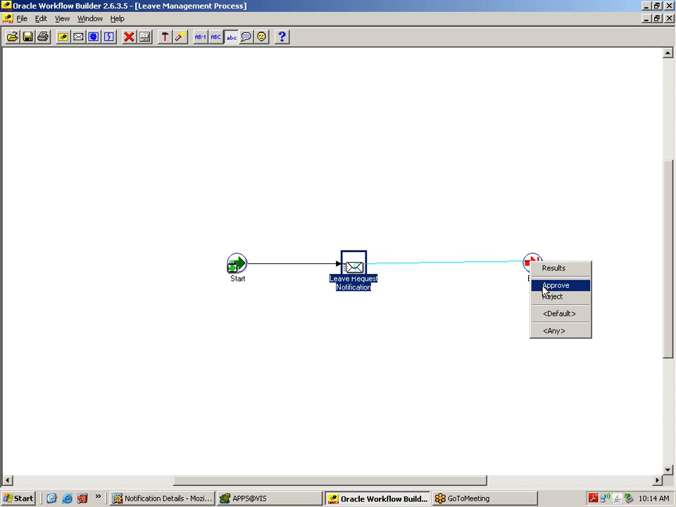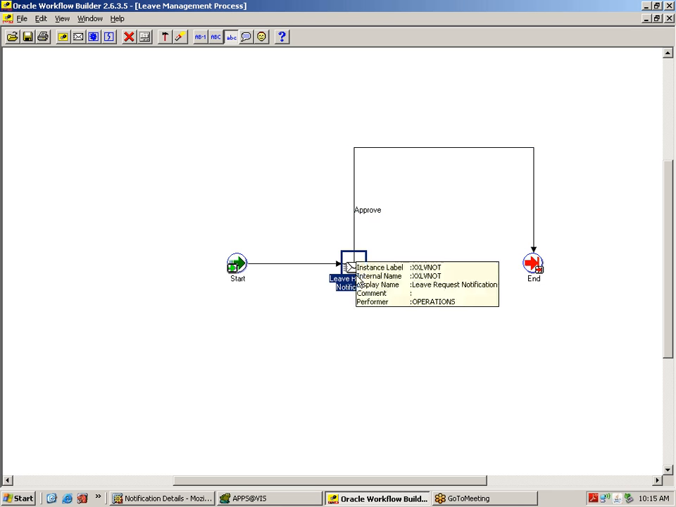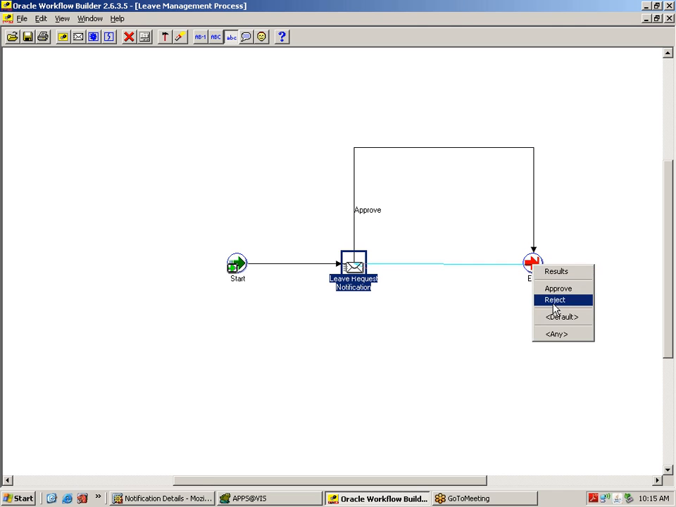If it is approved, it should end, and if it is rejected, also the process should end, right? If the supervisor rejects your approval, the process should end. If he approves also, the process should end, right? So again we'll reject. Now we'll choose rejection.